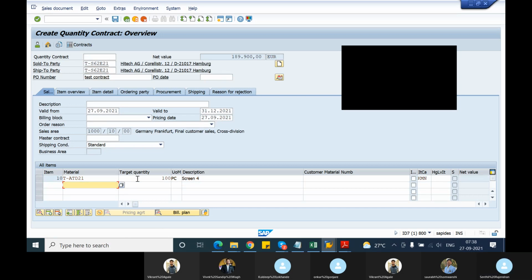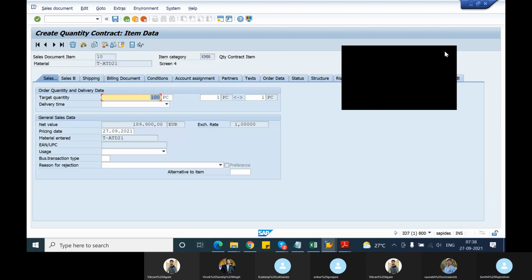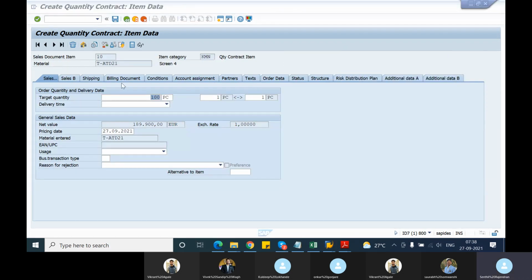Okay. So now here you see there is no schedule line here. So even if I select this, go to details, there is no schedule line. So this is the important difference between the normal sales document and a contract.